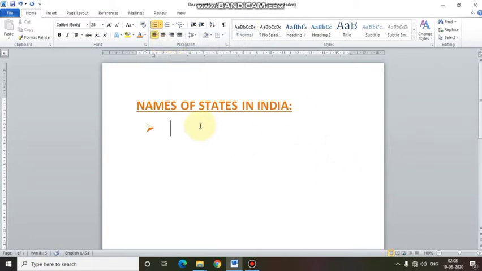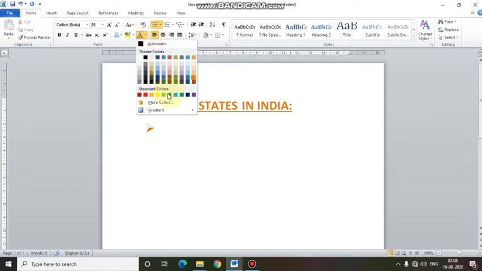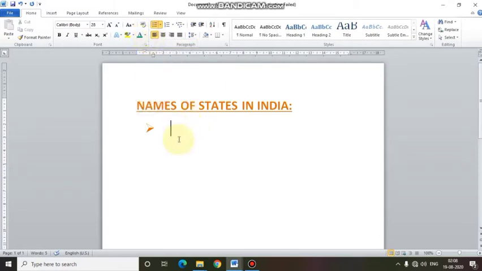Now let's choose a different color and type the name of the first state which comes to your mind. Let's type Jammu and Kashmir. Now let's press the enter key, and you will see that as soon as I press enter, a new bullet is activated. As you can see here, a new bullet is activated.